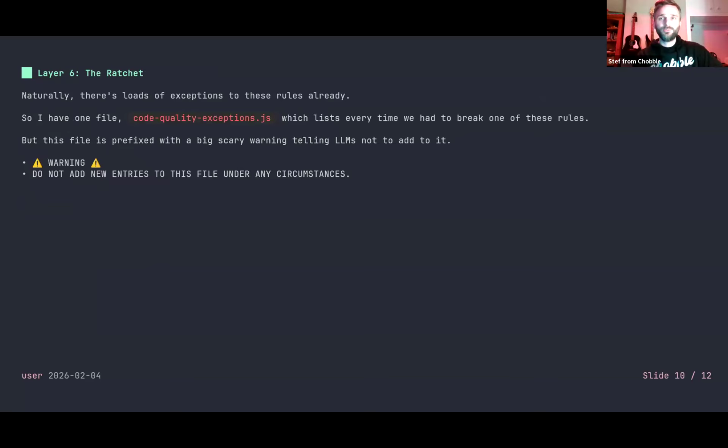And then layer six, we've got this ratchet system. So obviously, there's loads of exceptions to the rules that I've talked about. 100% code coverage, for example, is really tricky to test with things like environment variables and pointless as well, because you know that's going to work. So some things I've got exceptions for in my fussiness with all of this. I've got one file, code quality exceptions, which lists all of those, but it's got a big warning at the top with scary symbols and stuff that tells the LLM never write to this file. It's only ever for me to make objective decisions about whether this is something that is worthy of putting in this code quality exceptions file. And really, it should only ever be taking things out of that.